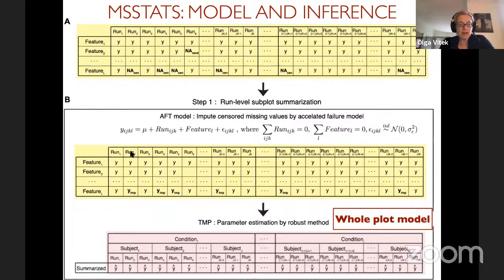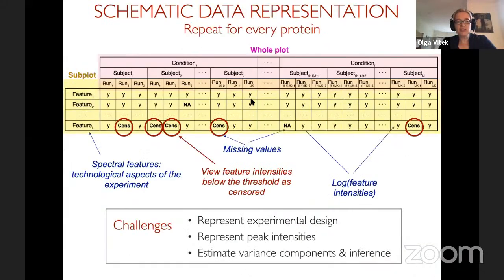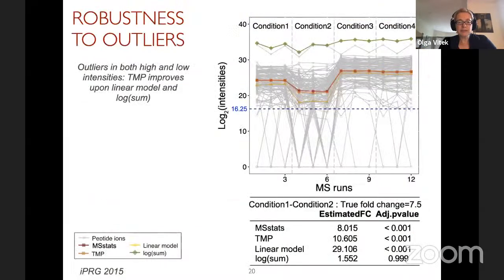And after that, we summarize all the features in the run in a single value per protein per run. And now we can focus on the actual experimental design, if it's time course or paired design and so on, and model it correctly. And this is a much simpler data structure with much fewer missing values than the original data structure that we had here. So this is what MSSTATS is doing.